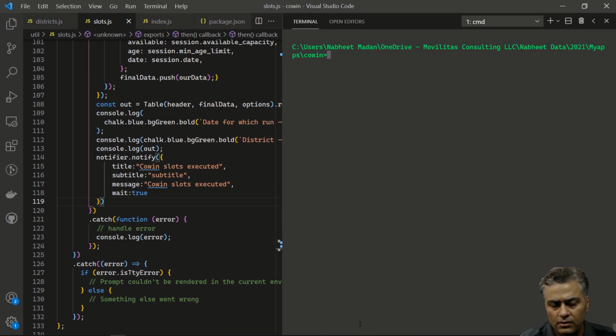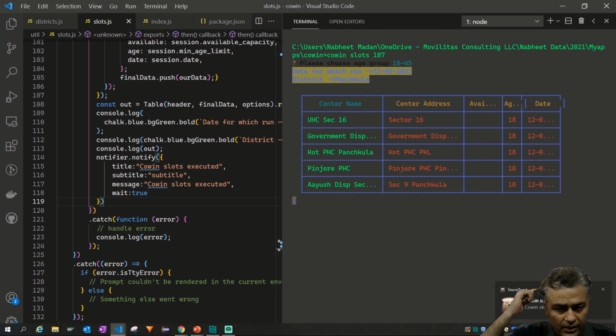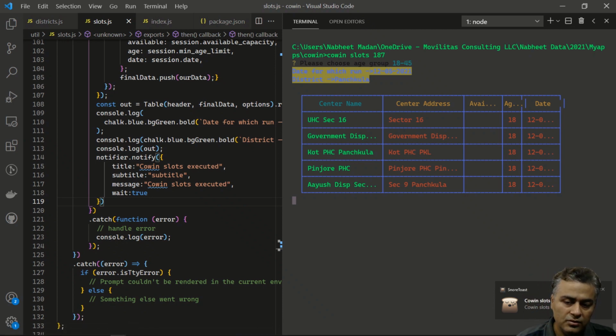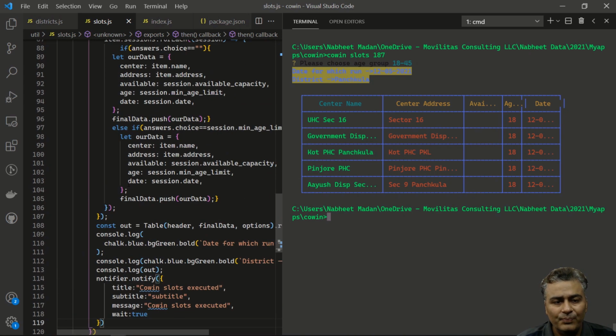So if I just say CLS, and now run cowin slots 187, now we have ages, so I just say 18, and you see behind my back here, there is this execution which has come, cowin slots executed, right? So that's how normally we add those notifications. We can put this notification inside somewhere here with a logic that in case you find any slots greater than 0, then you basically come back and you can display this notification.